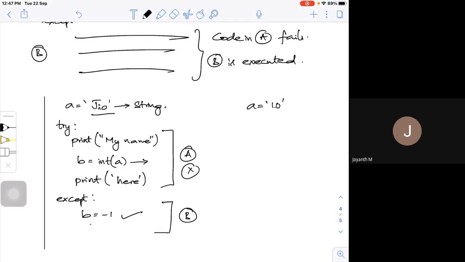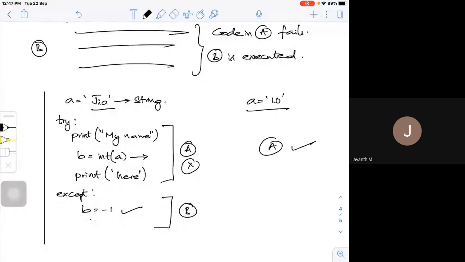So instead of this, if I give A is equal to 10 within the string, that is with it as a string, then it will print my name. Then it will try to convert B is equal to integer of A. So integer of that particular string, then I can get B is equal to 10. And then I can print here or print A or whatever I want I can do. So that means A will execute, then I won't go to B at all. B is skipped.